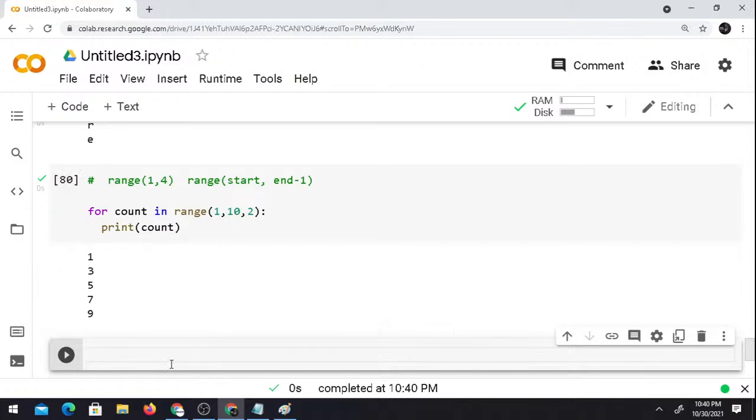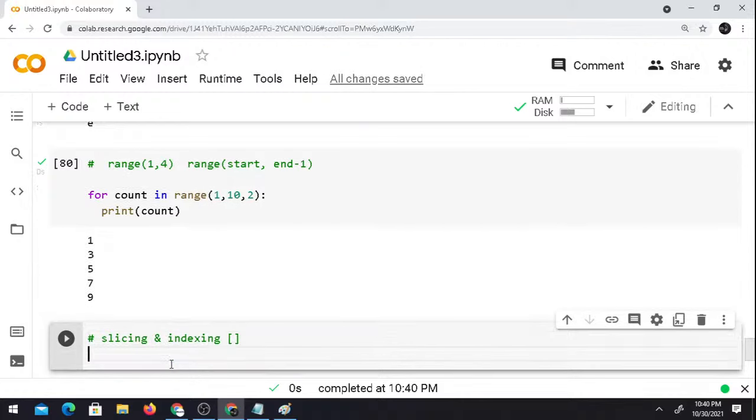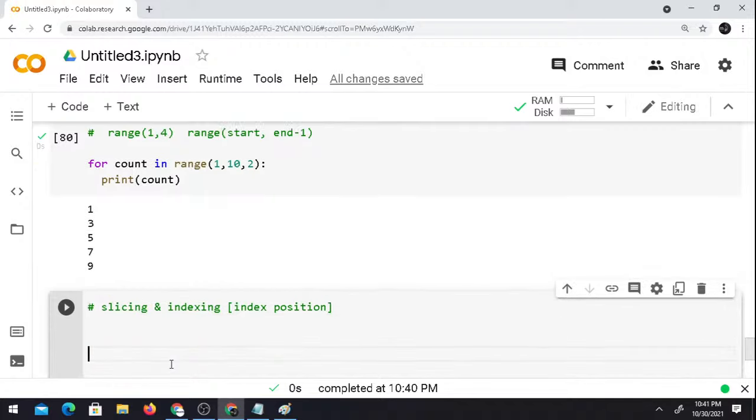Great. Now before going in depth with for loop, we need to understand one thing that is quite great, and that we termed as slicing and indexing. This is basically a mechanism that we use in Python to get the data based on the index positions.